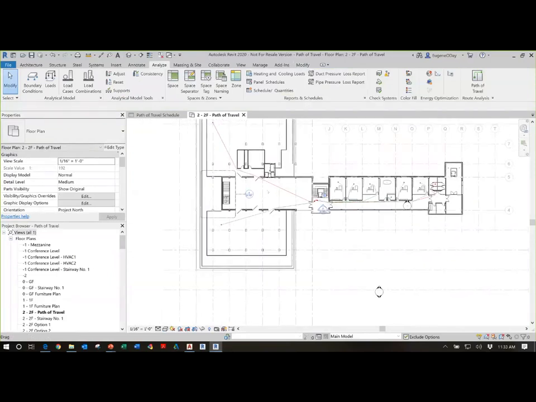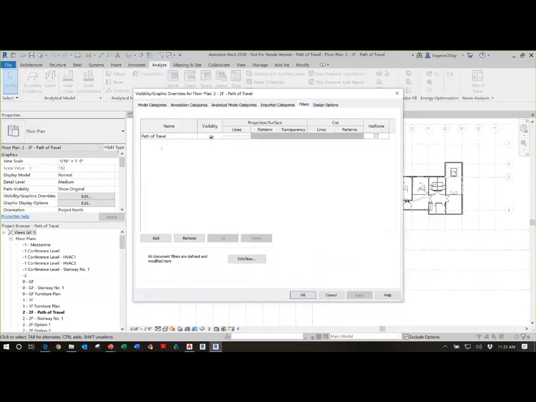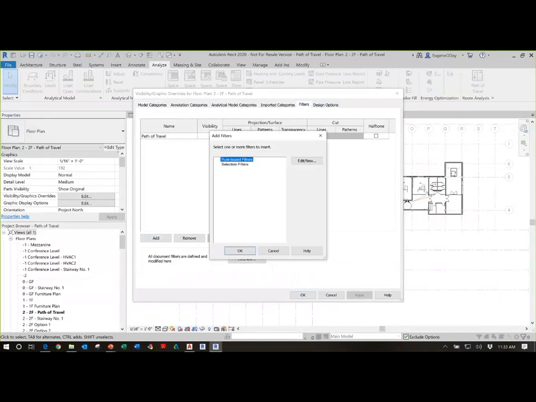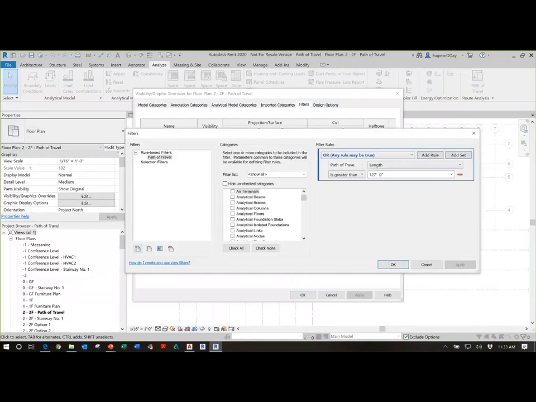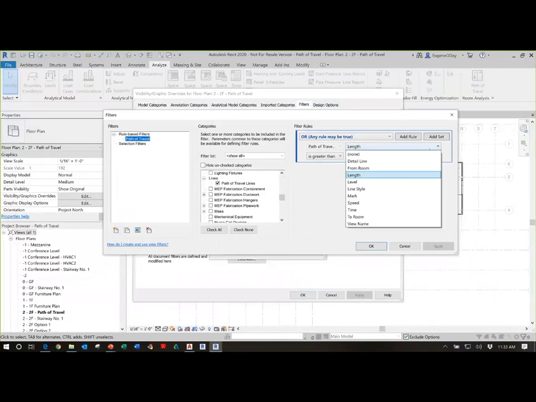Well, what I have is a filter condition to show me this information. If I come over to my visibility graphics and pop over to filters, I've got a path of travel filter that's giving me my red color. Let's look at this filter. You can see the path of travel filter; what it actually is, is a line, a path line. So we're grabbing that one, and I'm grabbing the parameter length and saying show me anything that is greater than 127 feet, give me that as red.